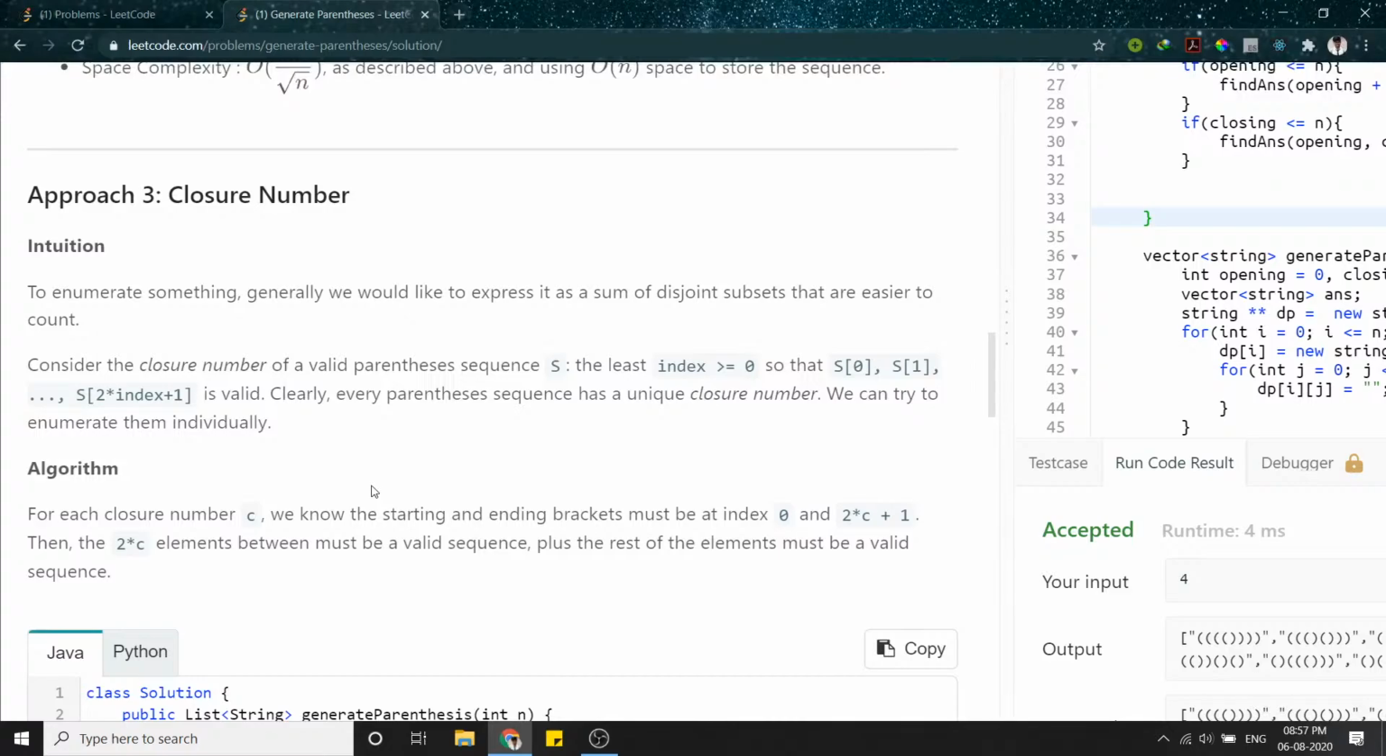Closure number. So this is something new which I don't know of. Intuition says that to enumerate something, we generally would like to express it as a sum of disjoint subsets that are easier to count. Okay, disjoint subsets is quite an interesting word here. Consider the closure number of a valid parenthesis sequence S, the least index greater than or equal to 0 so that S0 to S1 is valid.